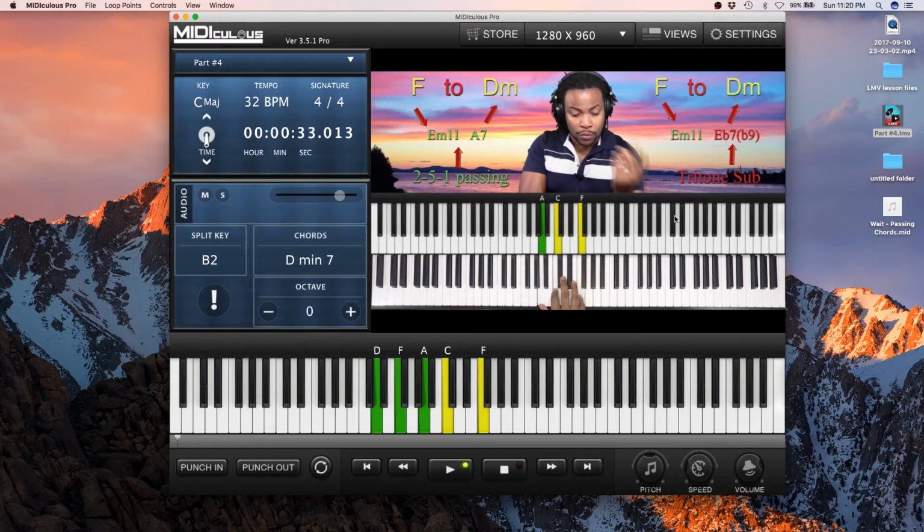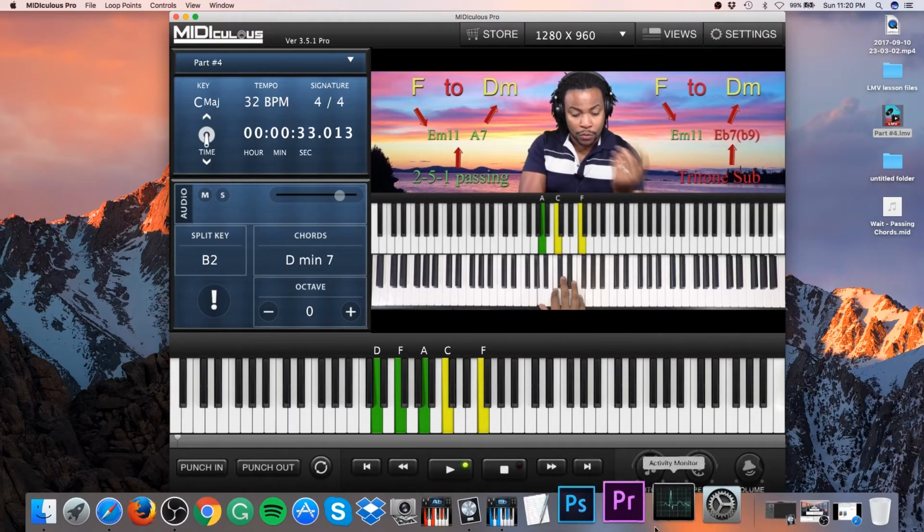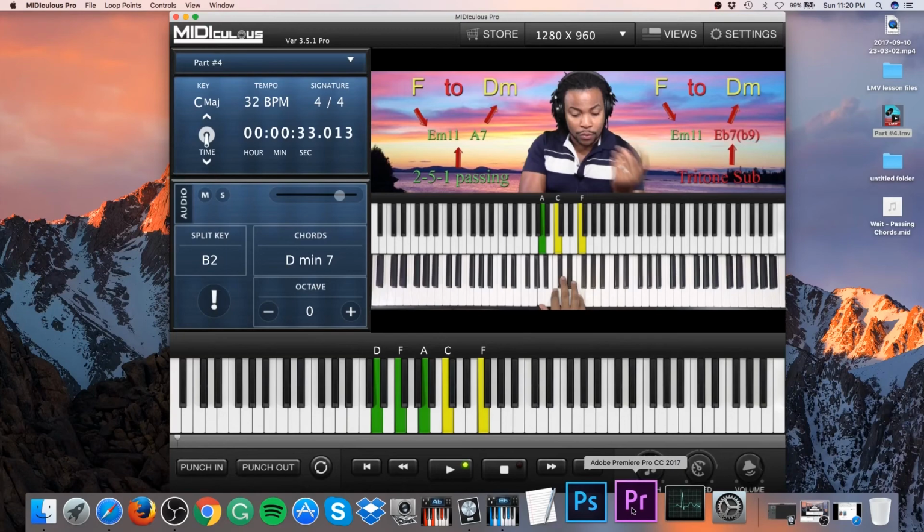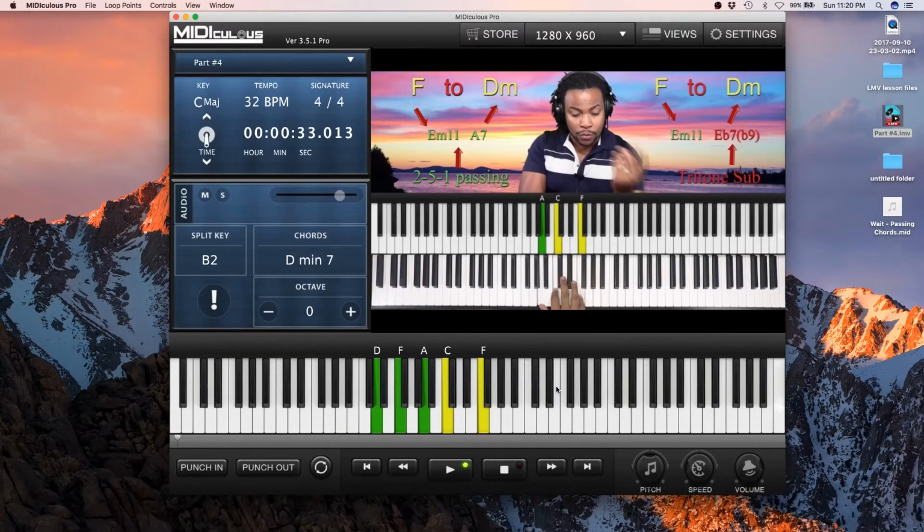And this file is something I created. It requires a lot of synchronization. I needed to use Logic, and I even use Adobe to really get this to work. So it took some time for me to figure out how to set up the audio and the MIDI and everything lined up. But the good news is that you don't have to worry about that.